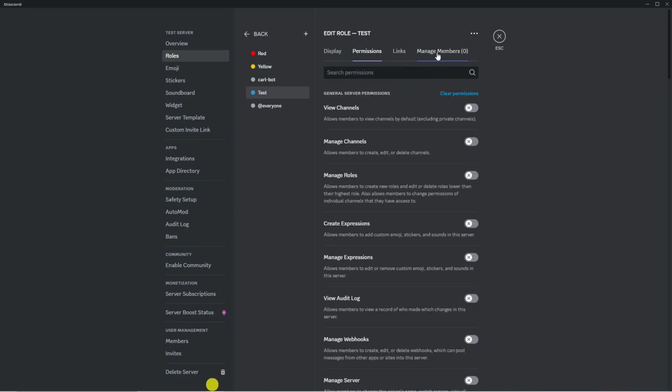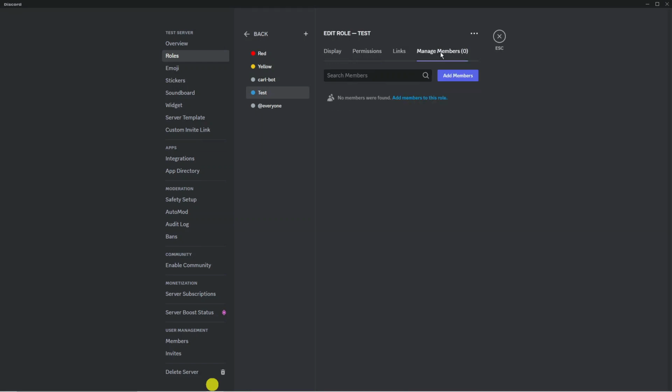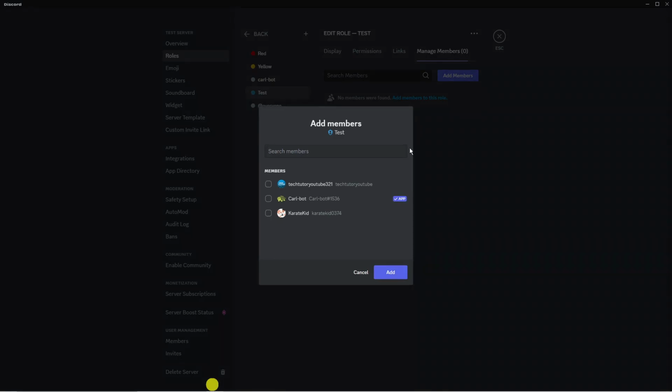Now, what you can also do is come up to the Manage Members tab just up here, and what you can do is add members to this role just by clicking this link here. You can choose what members you want to add to the role.